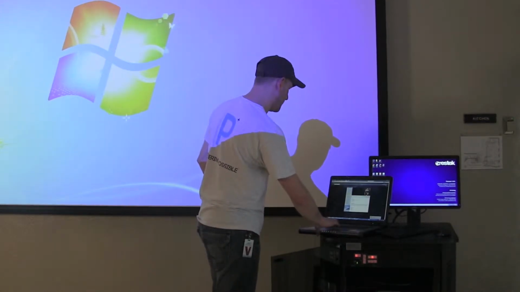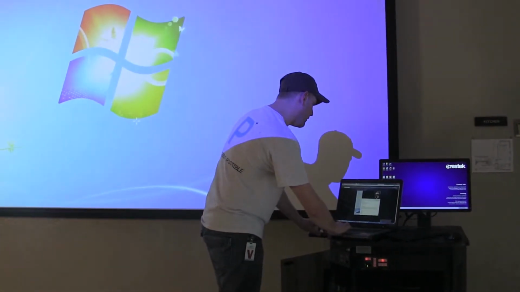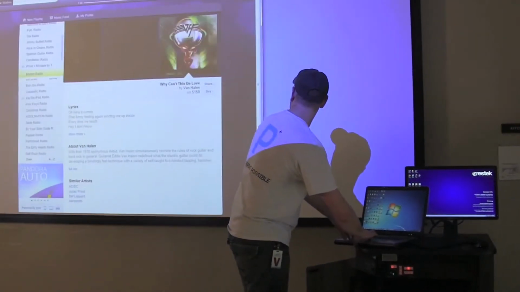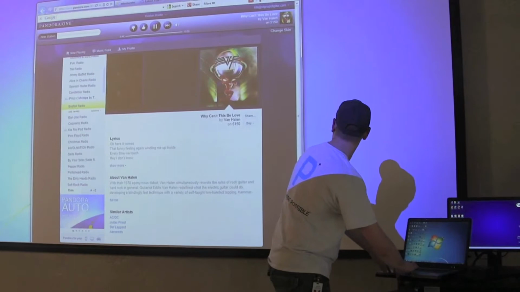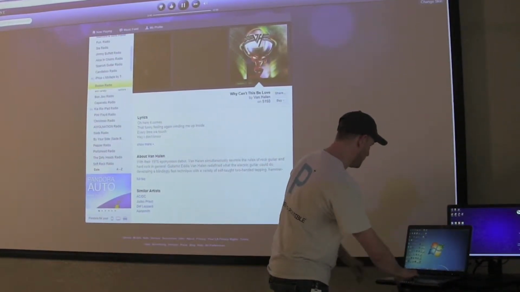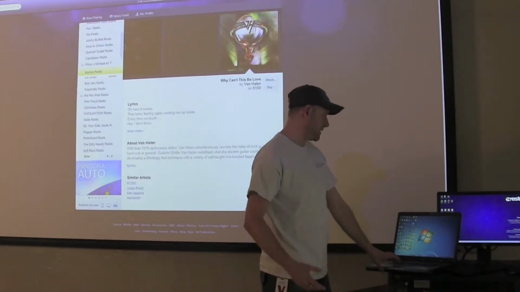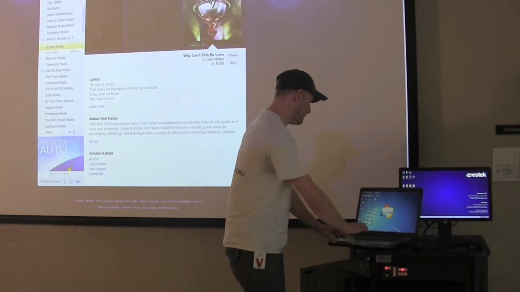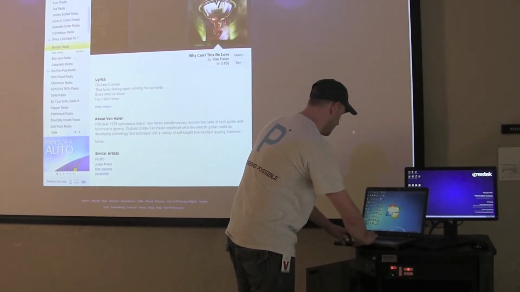As you can see on the screen, the laptop image has come up, and in this situation, it has been extended from the video card. That will change from laptop to laptop. Plug that in.